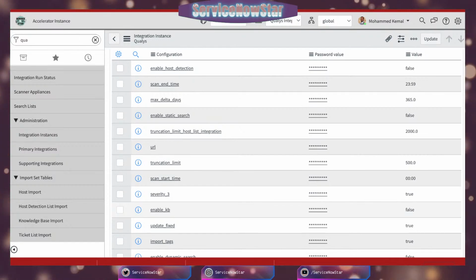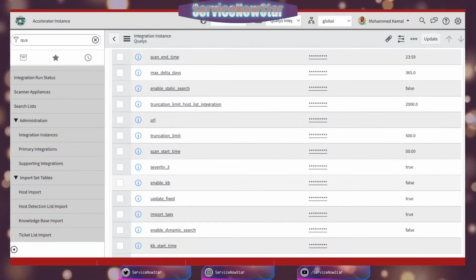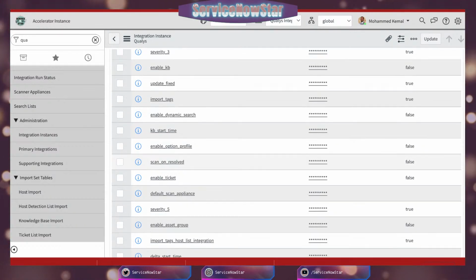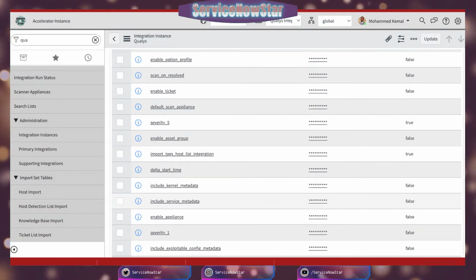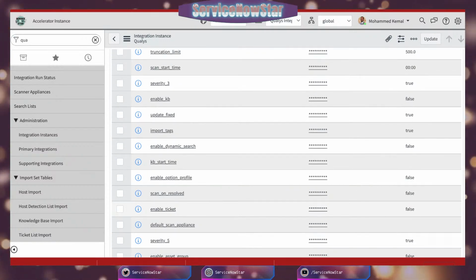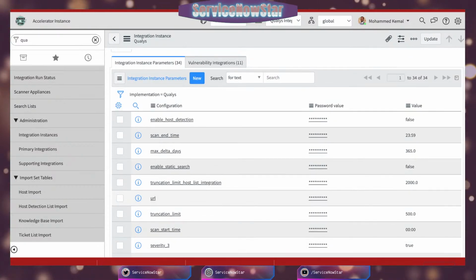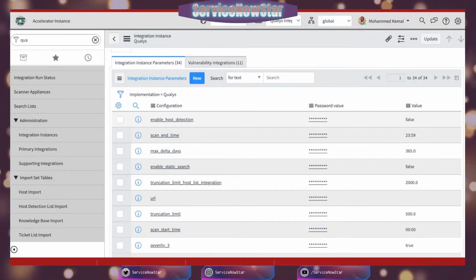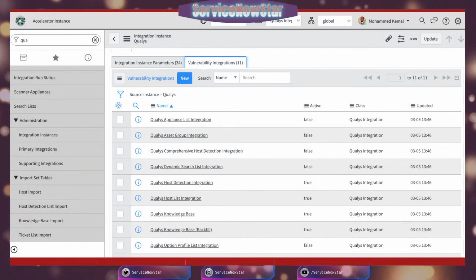So here is the enabling KB, which is the knowledge articles that you have. You can also enable it, and you need to add a password value as well. The KB start, the scan on resolved, all of that can be added here. Alright, so these are some of the parameters we need to configure. Some of the configuration you have to work on in team with Qualys or with the security team, so that's very important as well.